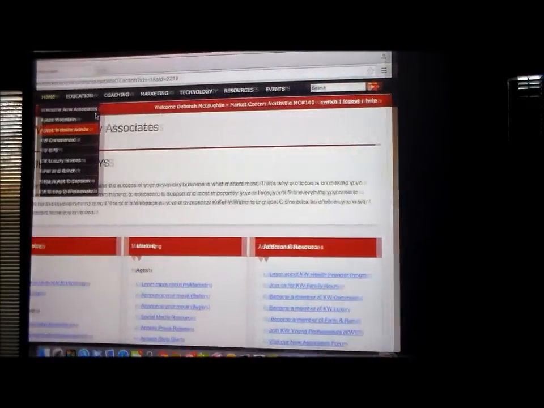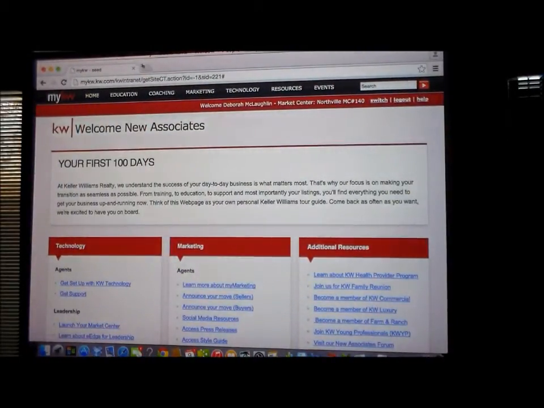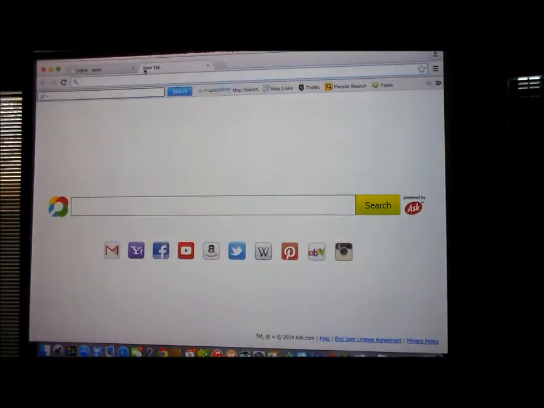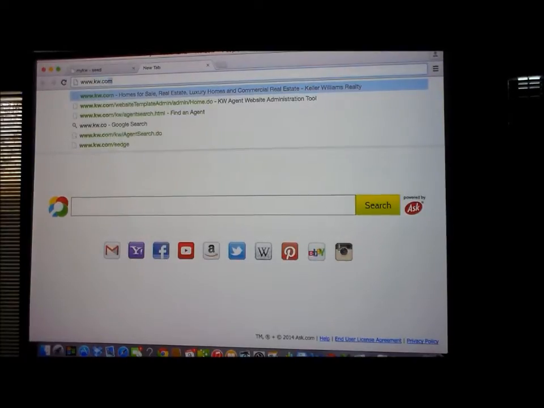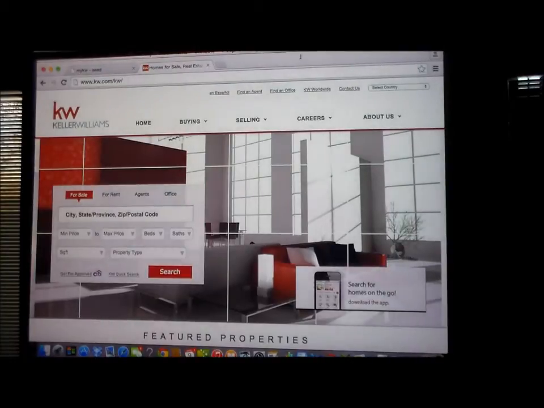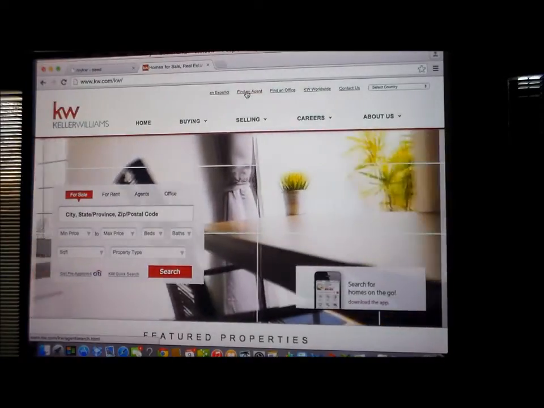The reason why you want to do that, I just found this out at family reunion, and not very happy about it. If you go to www.kw.com, I was never taught I needed to develop my e-agency website.